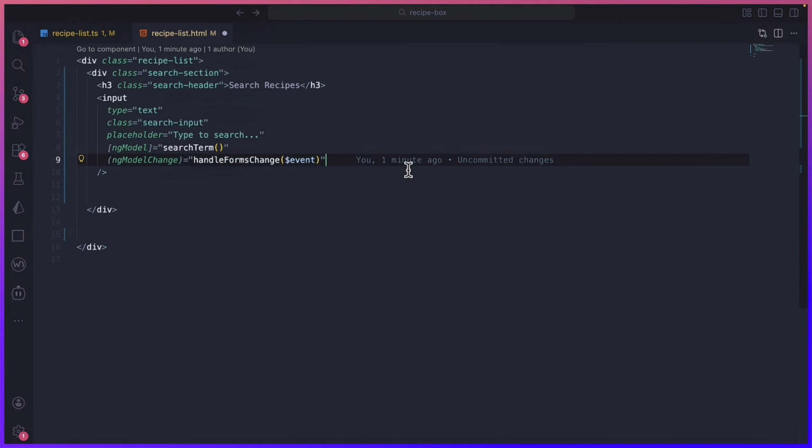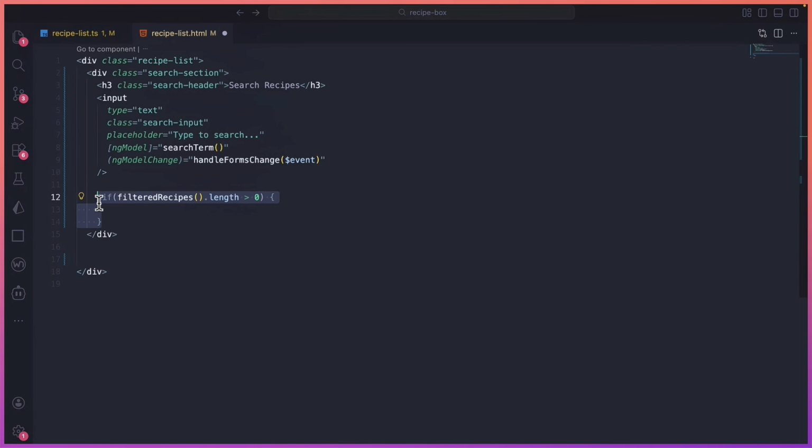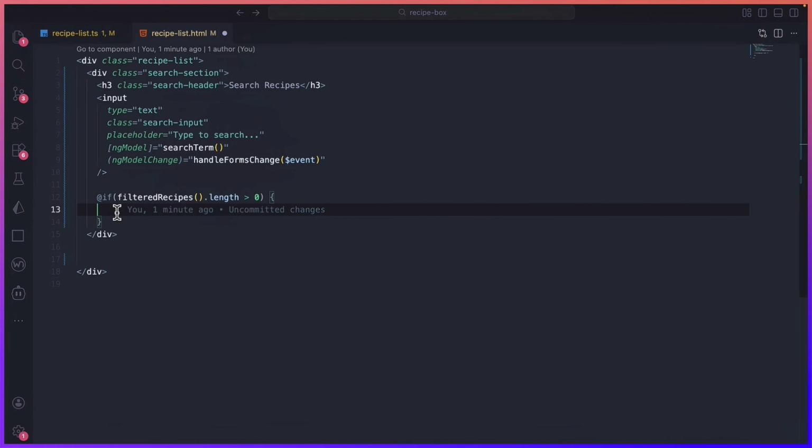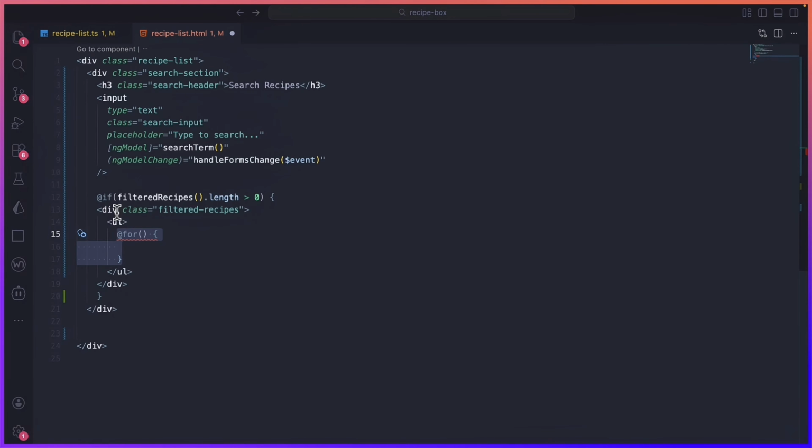If there is something to show once the user starts typing, let's do @if filteredRecipes.length greater than 0. So once the user starts typing and it goes through the filtered recipes, and if there is something to show, then let's have a div with a class of filtered-recipes. Put a UL inside that.